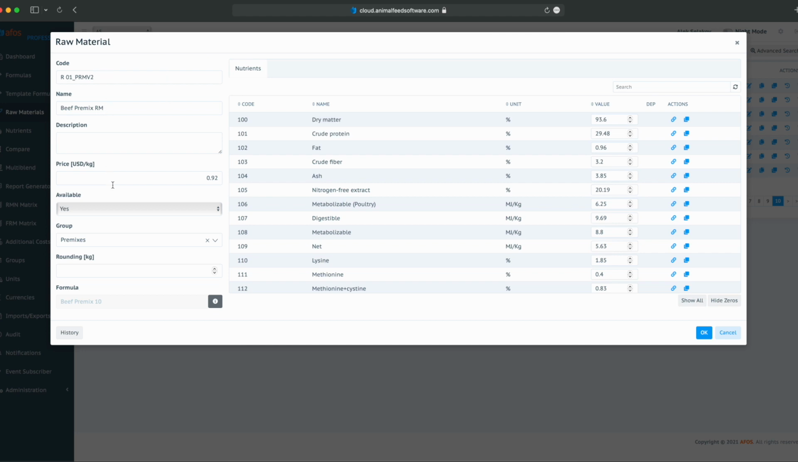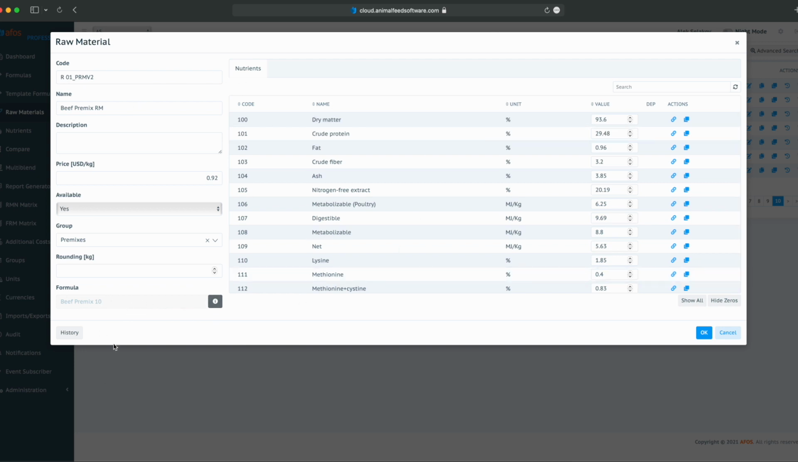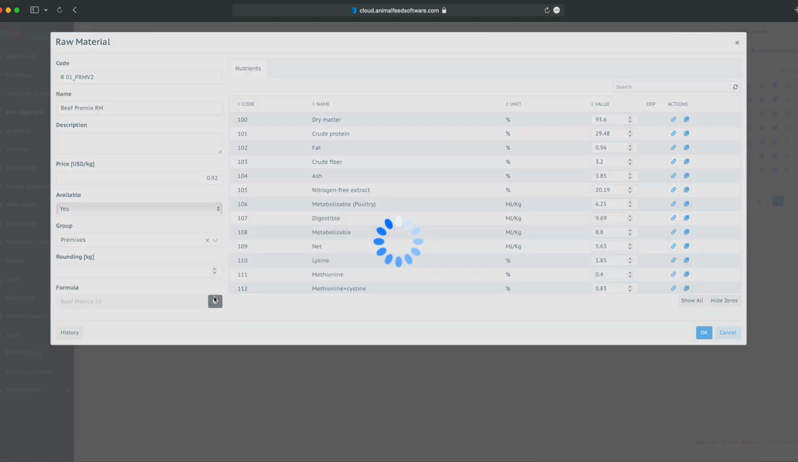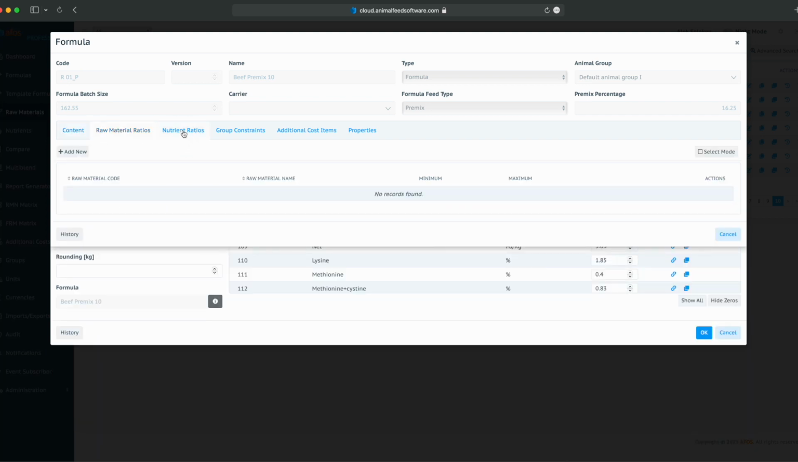There's also other data on the side, code, name, description, price, and so on. But there's a new formula field saying that this raw material was created from a formula named Beef Premix 10. We can open it here and see how that raw material was made. We can see all the details, ratios, content, and everything else.